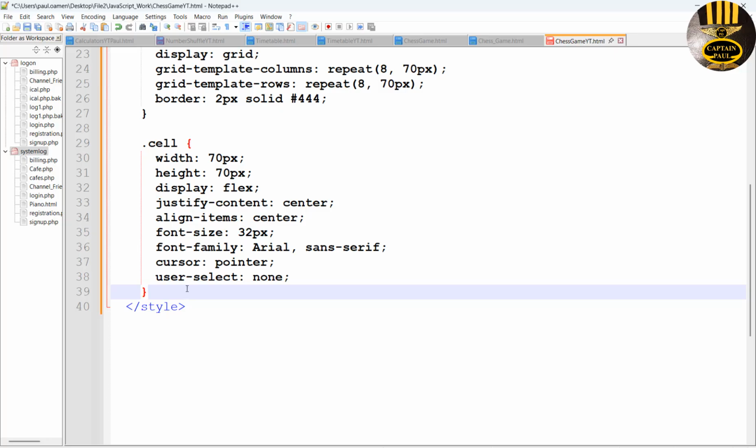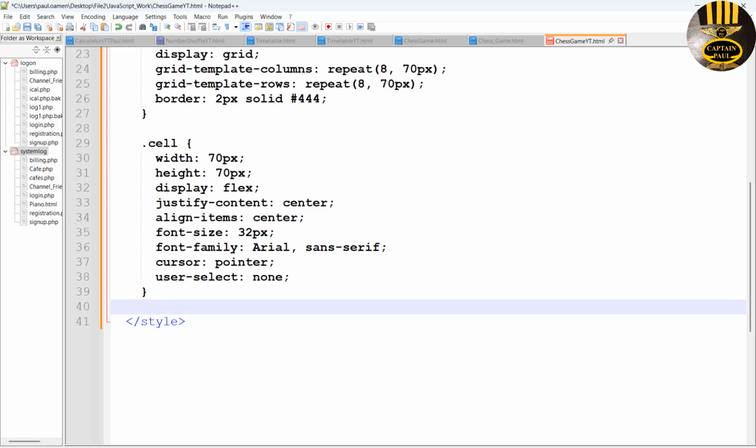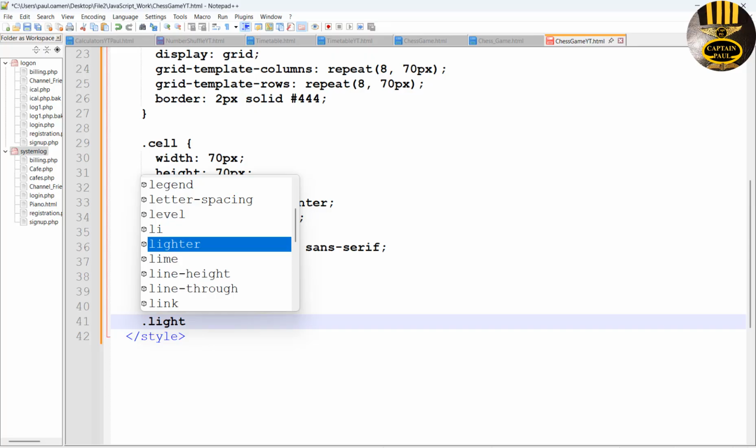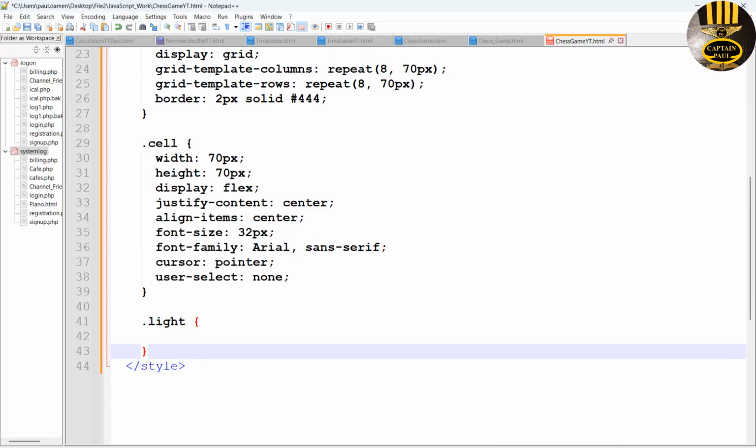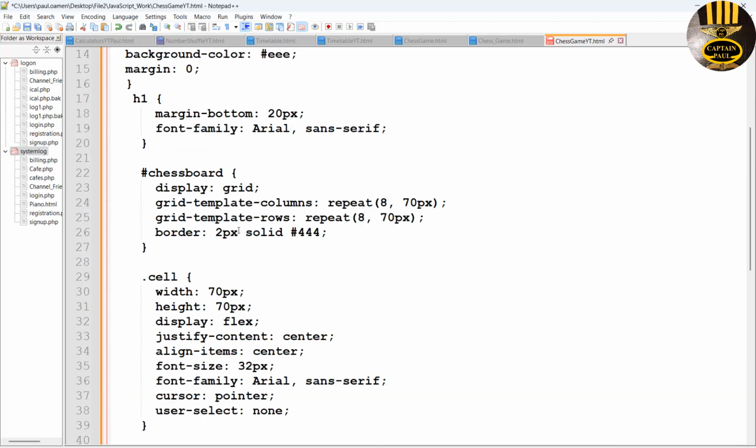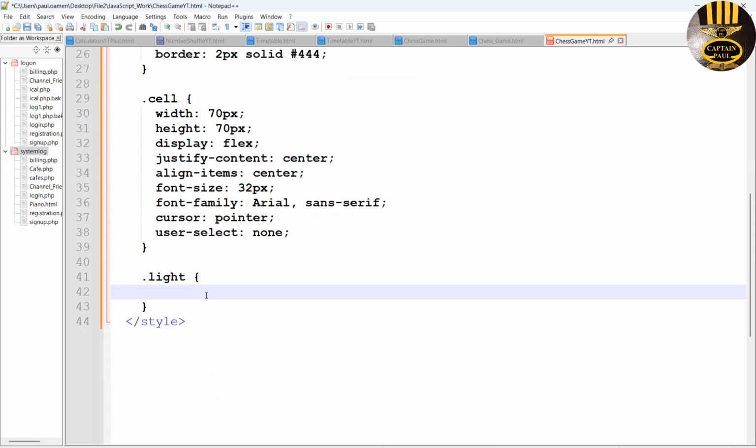Okay, so let's come right down here and just say light, and that is going to be background color, and make that a pale color. There you go, that's my color.